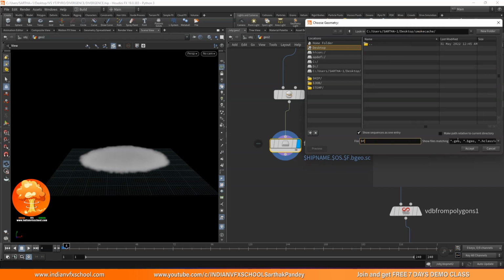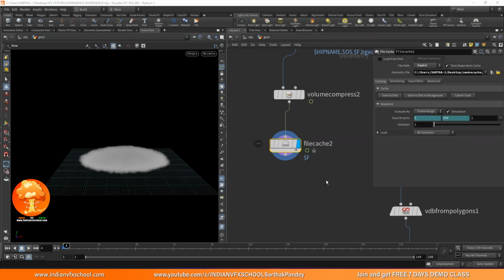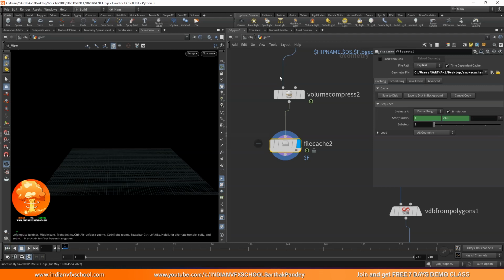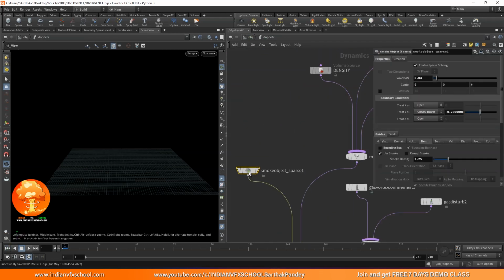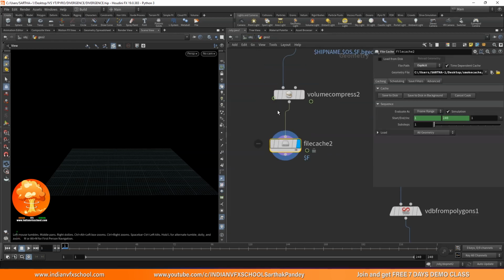So it's going to save for all the frames, and that is it. Now I can just click on this save to disk, and my final resolution is somewhere around 0.04, so you can just set it to that value. Alright, so that is it. Let's click on save to disk, and as soon as it saves to the disk, I'll just resume from there.